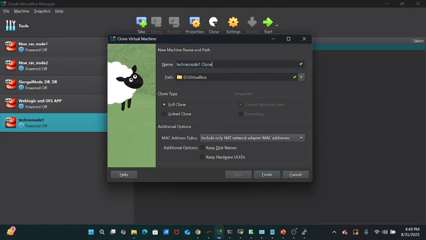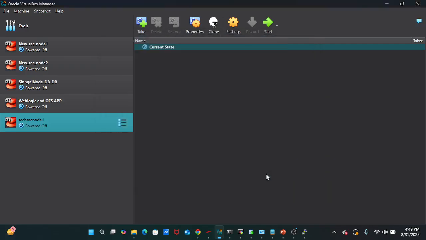Now we will make a clone of this system. Name it rac node 2, full clone. Yes. Keep additional option, keep hardware. Click finish. Okay, go. It's basically creating a clone.